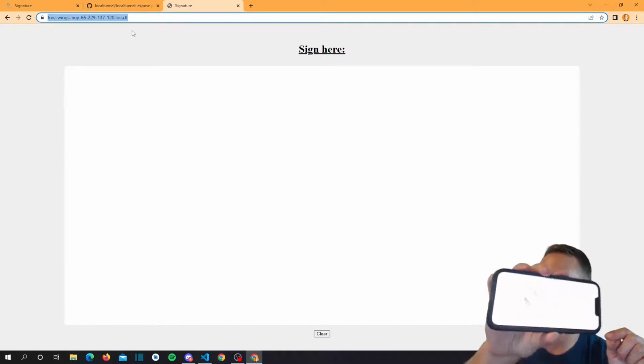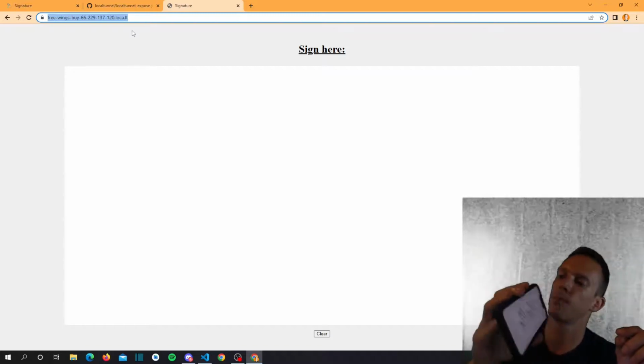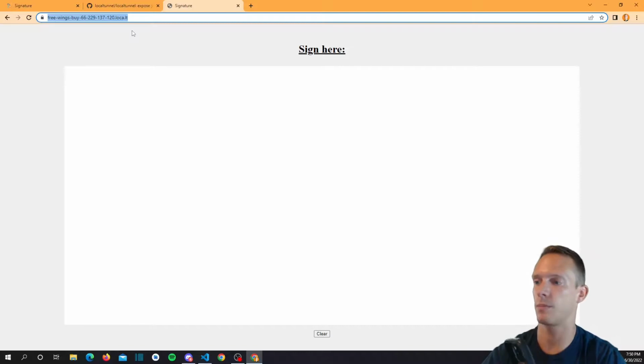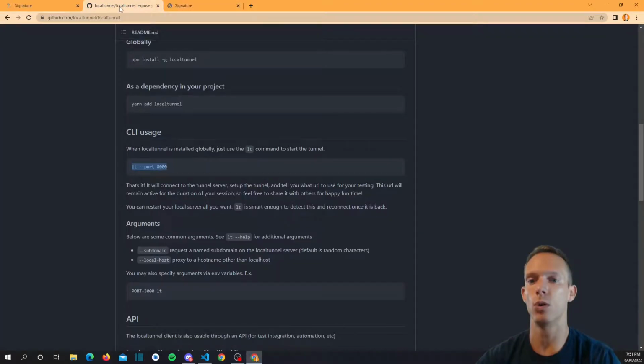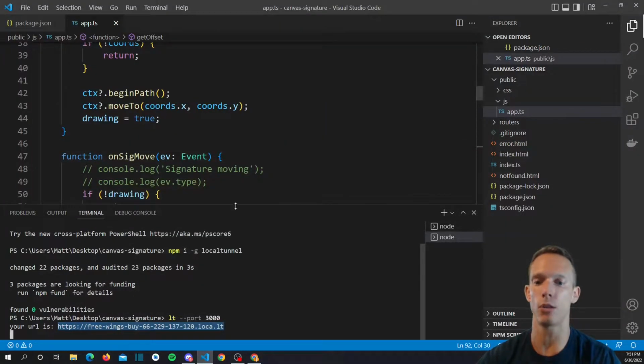All right. And bam, you can see the signature right there. And again, we can click clear. It clears it. And we're actually debugging this application that's running locally. So if we had API calls, any type of requests along those lines, you'd see the payloads running through our server.